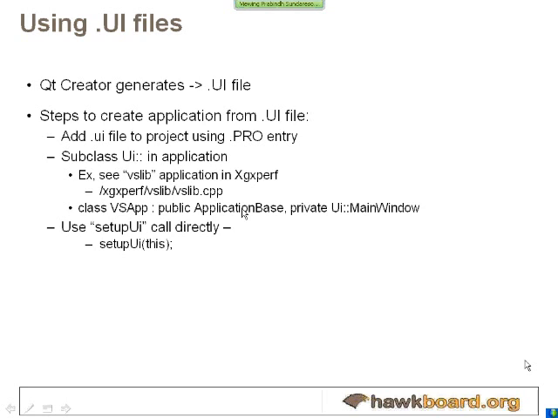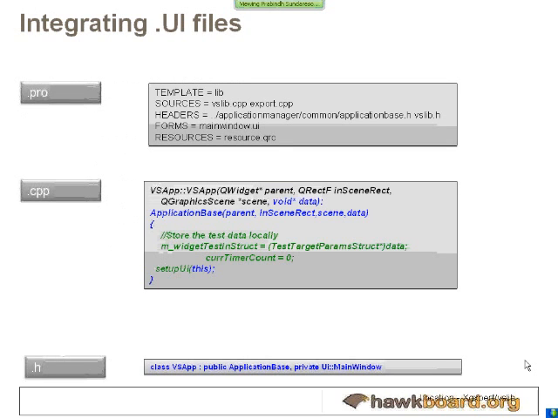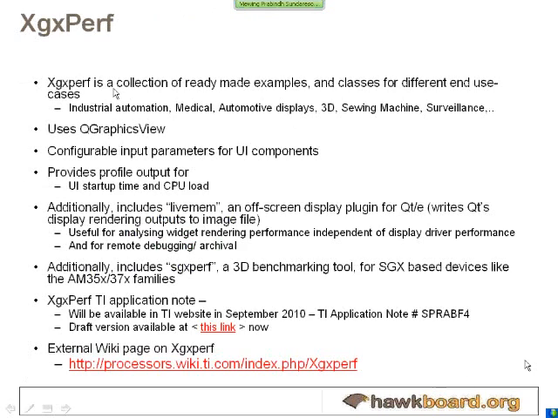Again, just to summarize, this particular example in Xgxperf contains a working example of how to use the .ui file and how to import them into your application. Okay, so this is how you import the .ui file. This is a standard example, so in the interest of time, I'll move forward.